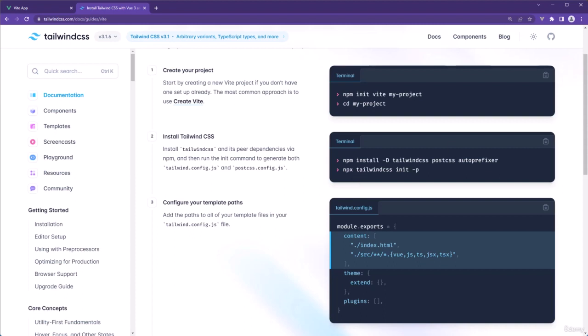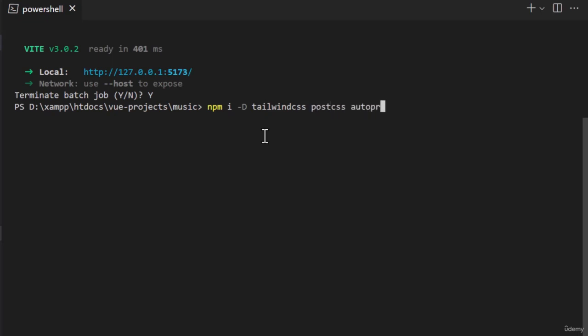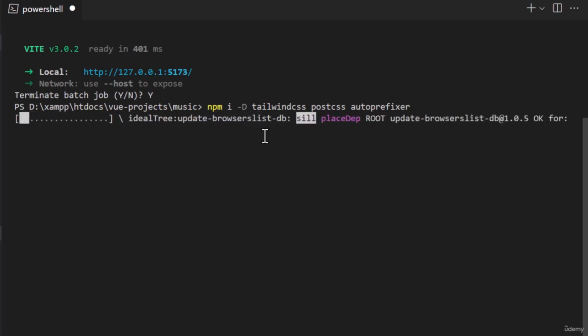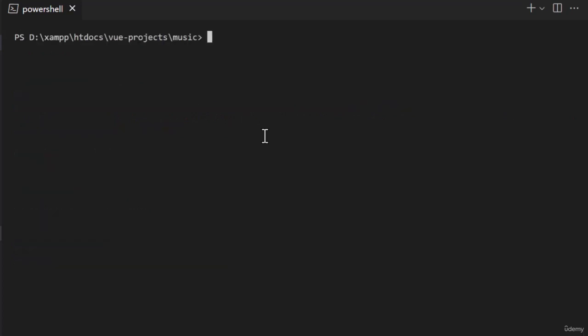Head back to the editor. In the command line, stop the server. It shouldn't be running during installation. Next, run the following command: npm i -D tailwindcss postcss autoprefixer. We're installing three packages, which are Tailwind, PostCSS, and Autoprefixer. All will be necessary for running Tailwind. Behind the scenes, Tailwind uses PostCSS for creating its classes.